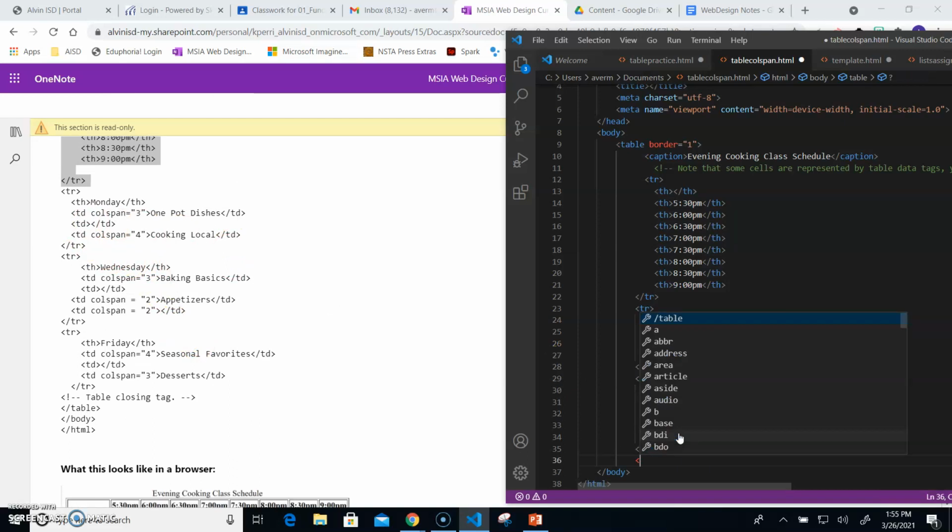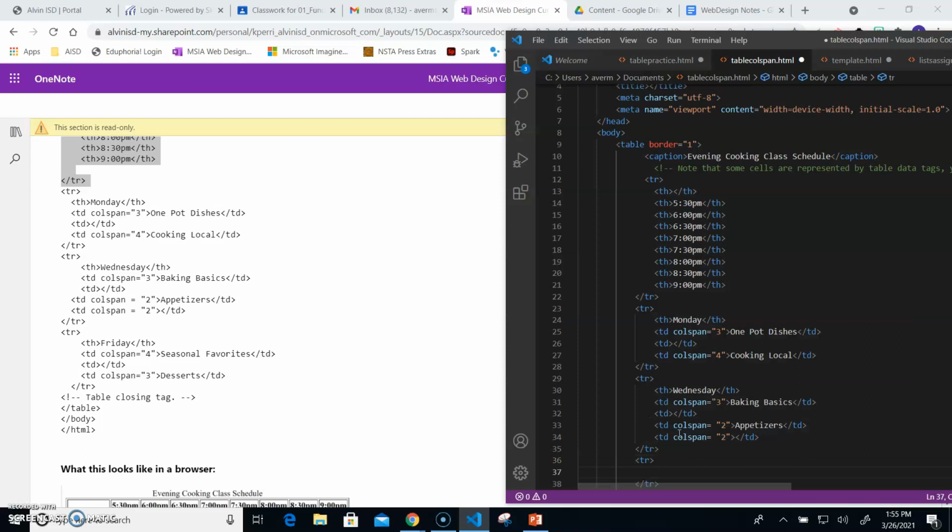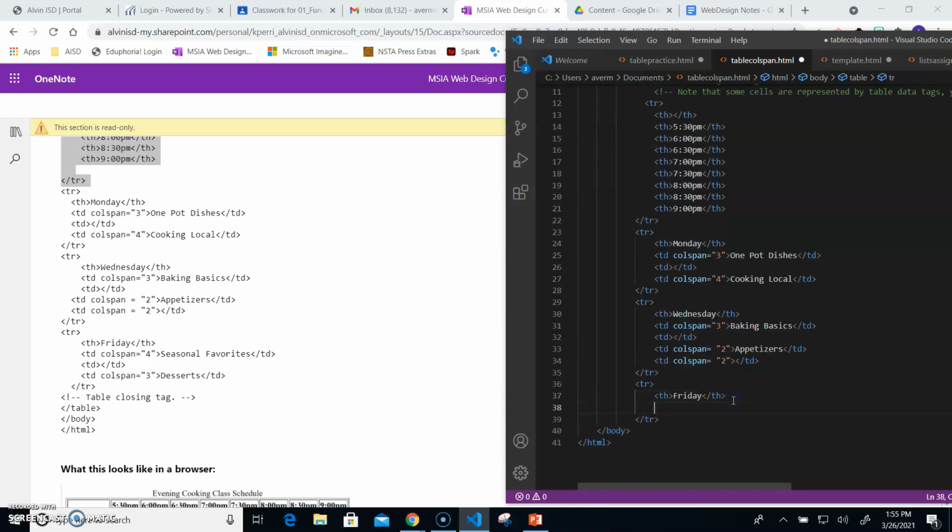for Friday. Okay, so table head, Friday. TD colspan equals 4. Seasonal favorites. Empty TD. TD colspan 3.